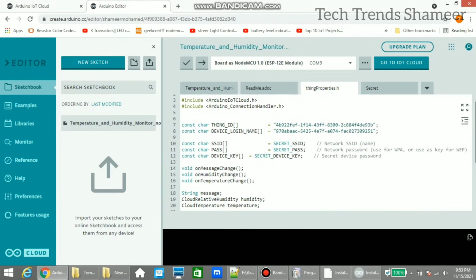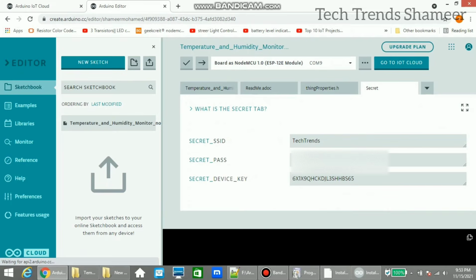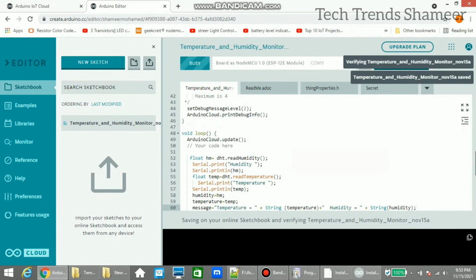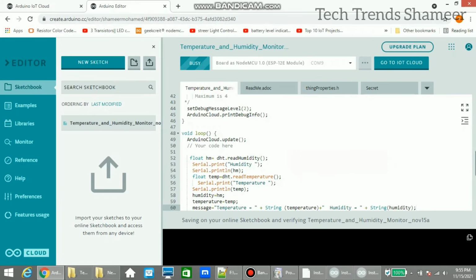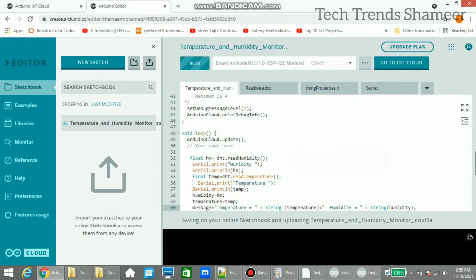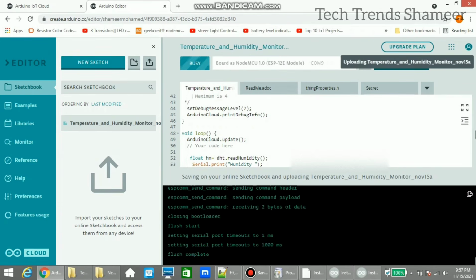This is our secret key and the thing ID, and here this is our Wi-Fi username, password and the device secret key. Now click verify and save. Now the code is saved. Now select the board from this drop down and also select the port and click this arrow button and upload the program to the Node MCU board. Now the program is uploaded and we can check the output.